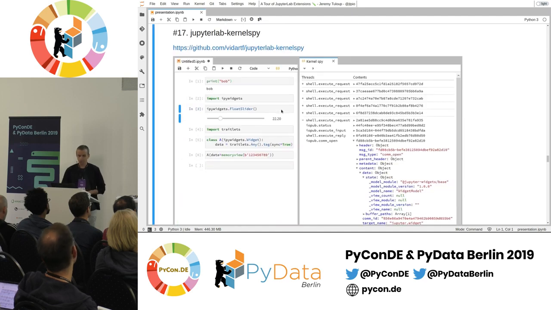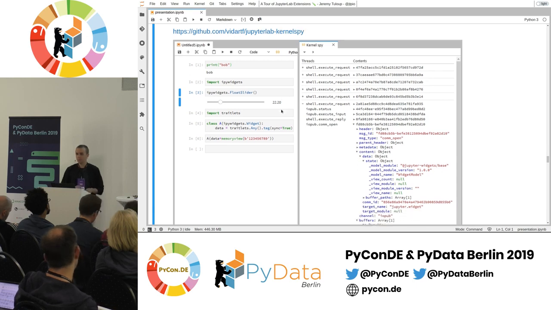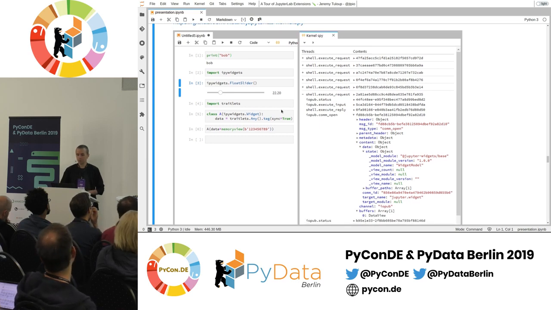So still about introspection and looking under the hood of what is happening. There's this kernel spy extension that you can use, and it's especially useful if you're making an extension for JupyterLab that is talking to a kernel, or making a custom IPy widget. What it does is basically intercept all of the messages being sent to a kernel and being received from a kernel, so you can see what is happening with your extension as you build it.